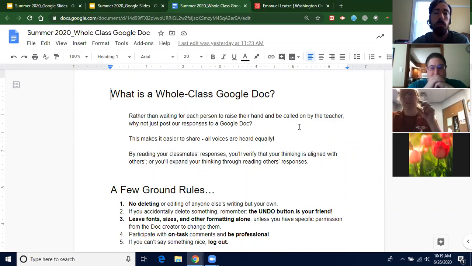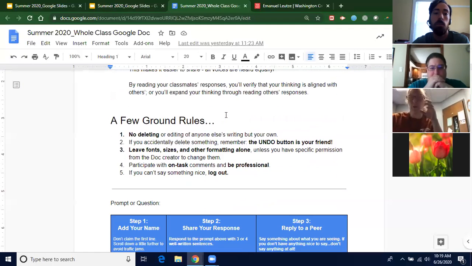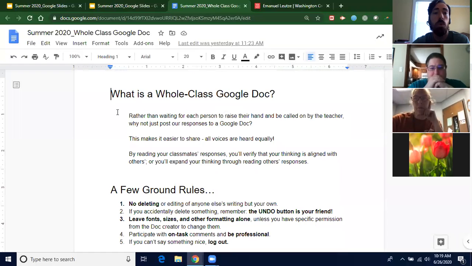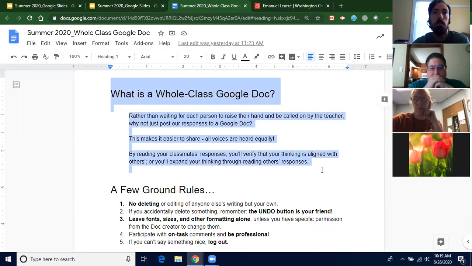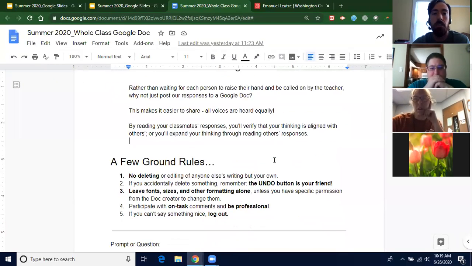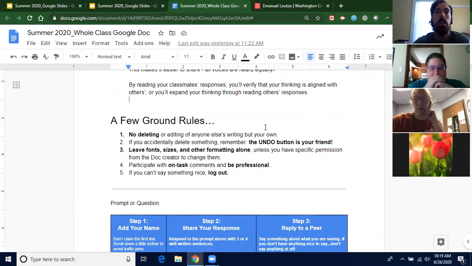Do you suggest keeping the whole thing there, like the ground rules and then the response thing, all as one document, or would you separate them out? So this is more for teacher reference. I wouldn't necessarily use that with students. You could, but you wouldn't have to. I would definitely keep the rules in there, just as a constant reminder of don't delete anybody else's work and that kind of stuff.